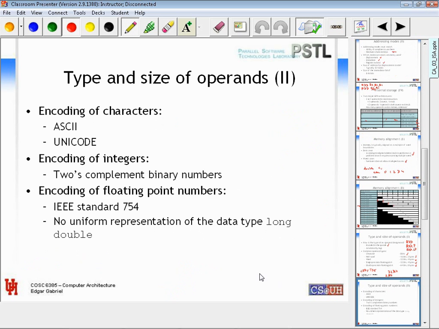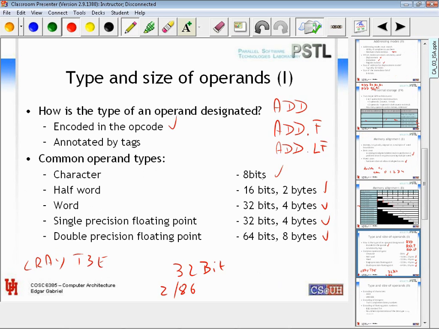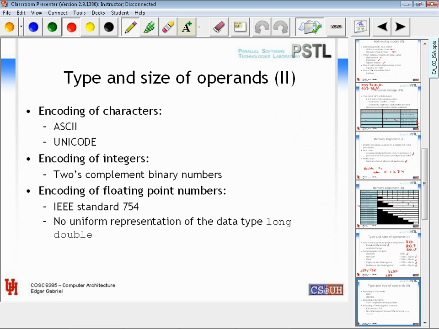Regarding the encoding of characters, you noted that here we are assuming that it's 8 bits. Now, as probably most of you know, that's what is called the ASCII code. Many of the modern processors also have support for Unicode, which was introduced with Java, where a character is actually represented by 2 bytes. How are integers encoded? Well, that's hopefully also something that you've learned in the undergraduate computer architecture course that you had. Basically all computers nowadays use two's complement binary numbers.